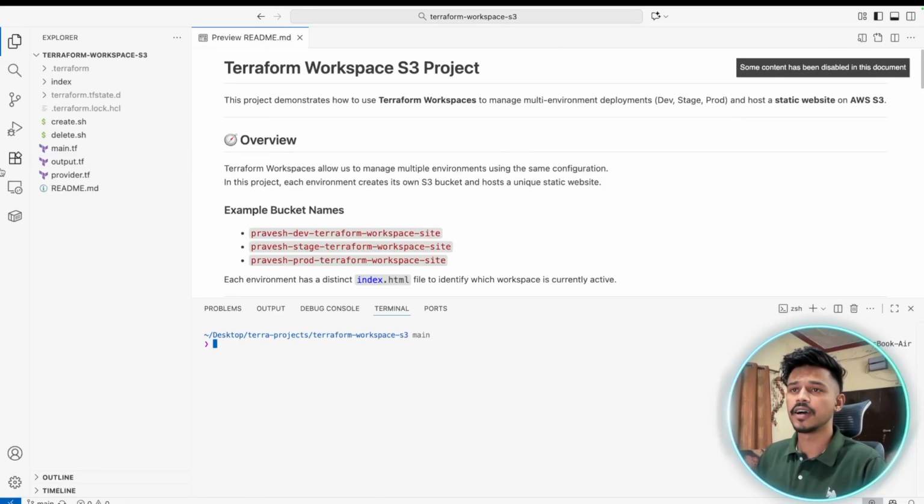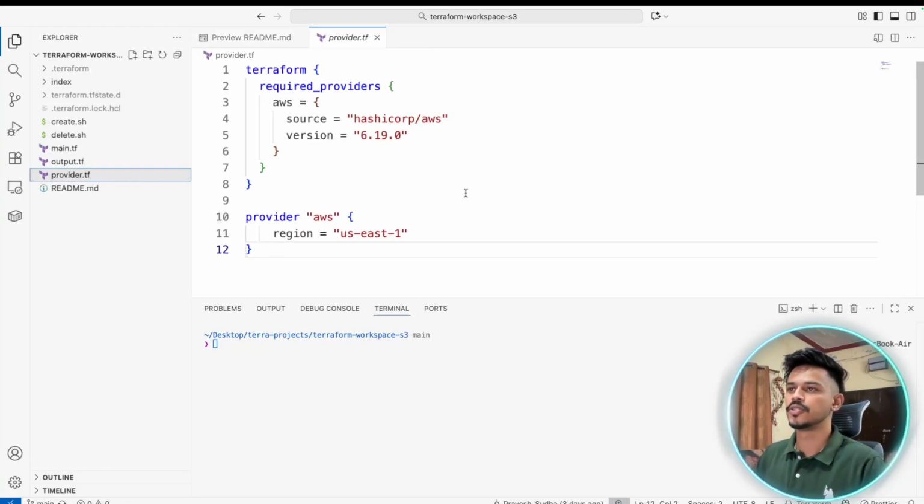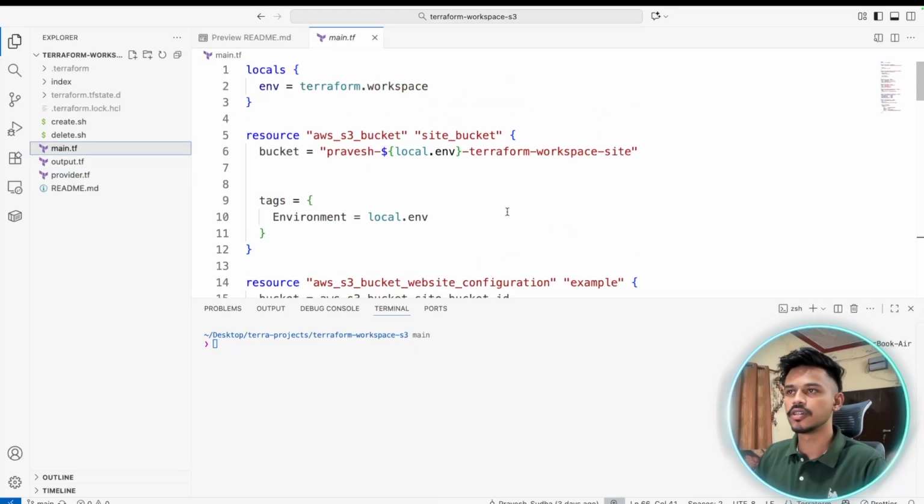First we have our provider.tf file. It specifies that we are using AWS as our cloud provider. We are defining the region name as us-east-1. After that, we have our main.tf file. This is the heart of the program.